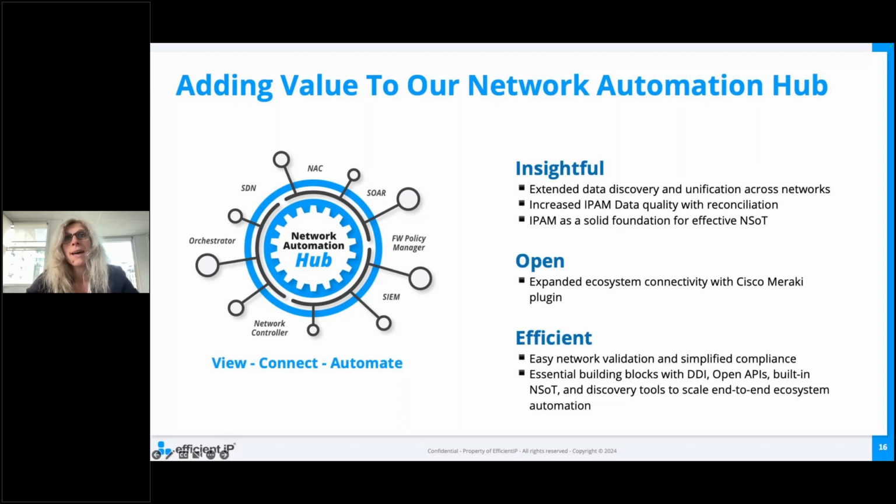It's more open as we expand ecosystem connectivity with the Cisco Meraki plugin, and you also can benefit from open APIs, SolidServer being an API-first platform, to accelerate integrations with other systems and tools from your ecosystem. Finally, you gain efficiency with easier network validation and simplified compliance, in addition to APIs which you can use to scale end-to-end ecosystem automation.